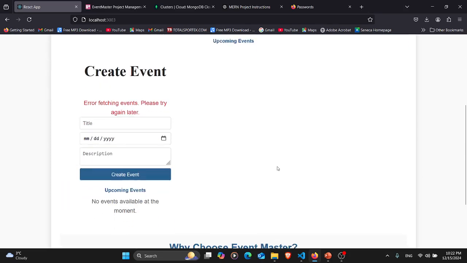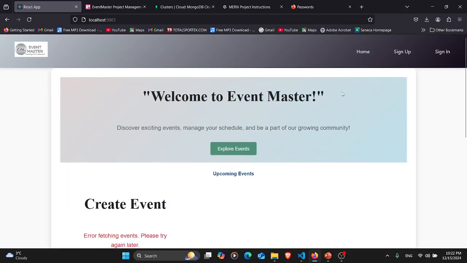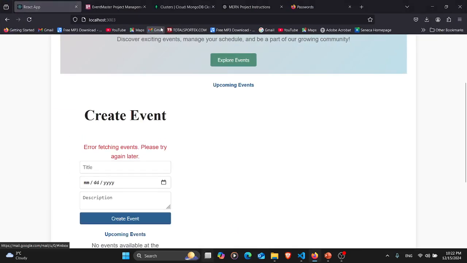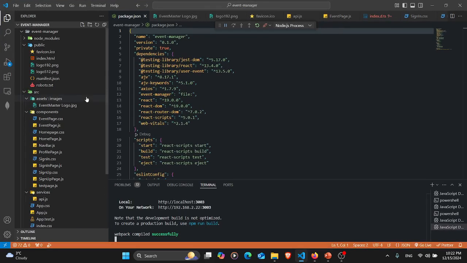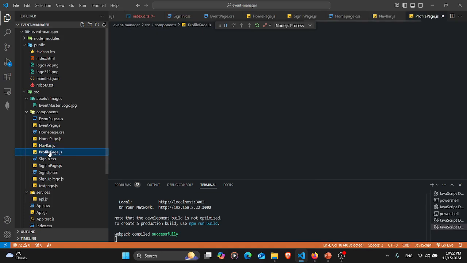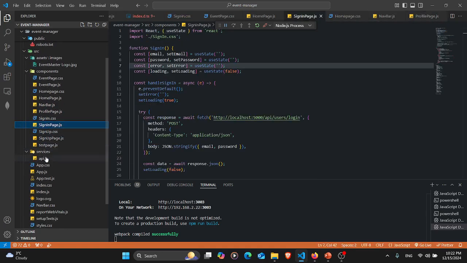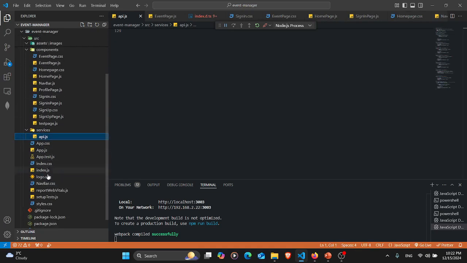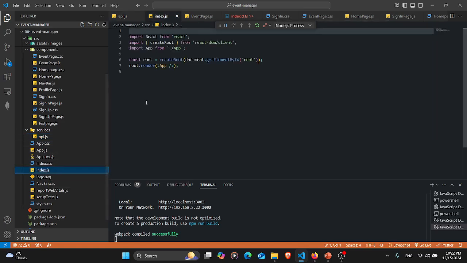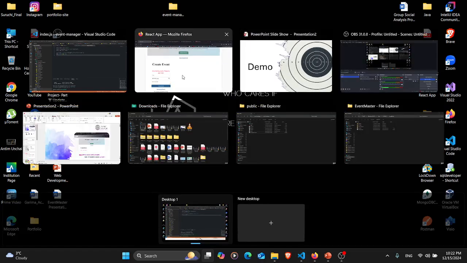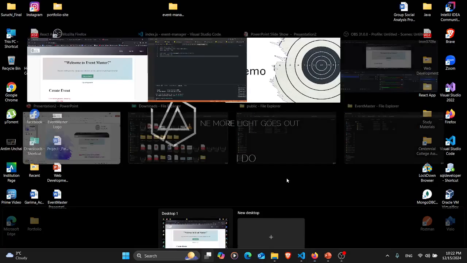I'm sorry, my demo didn't work properly because of some problem in our MongoDB. But I'll show you our code. This is our code, where we have included all our events page, home page, navigation bar, profile page, sign in pages, api.js, and index with CSS as well. So now we will move on to the next one.